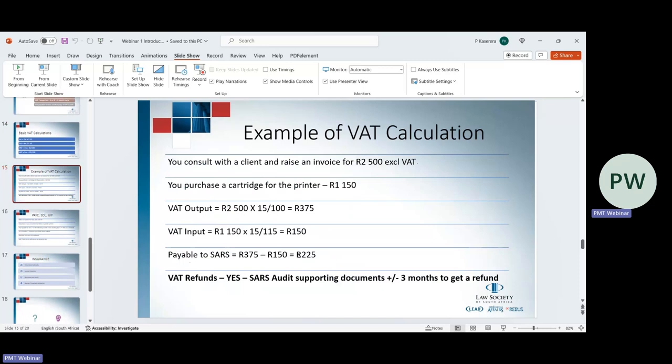And how do we claim it? We submit our return to SARS. Usually they then want to carry out a review, where they request you to submit supporting documents. In this case, your supporting document will be your picture of the cartridge invoice. So you need to look at the requirements of an invoice. A tax invoice should have the supplier's name, supplier address, your name, your company's or firm's name, and your VAT number, especially on invoices which exceed 5,000.